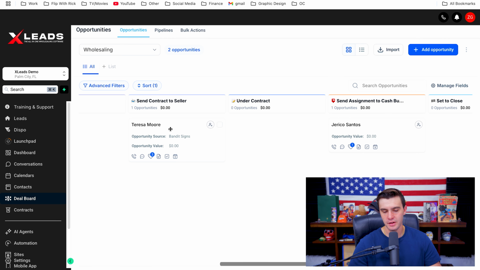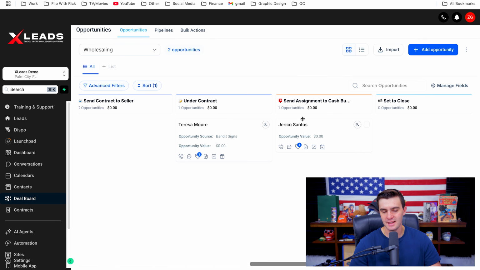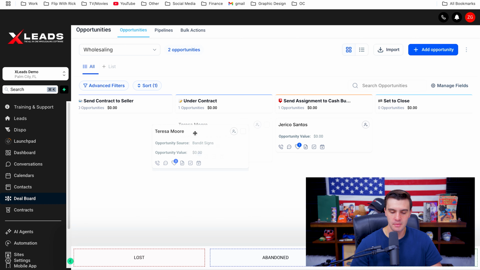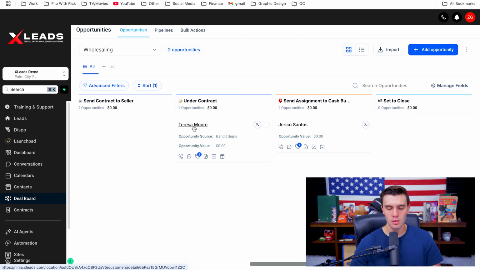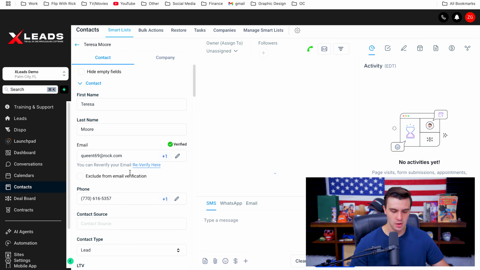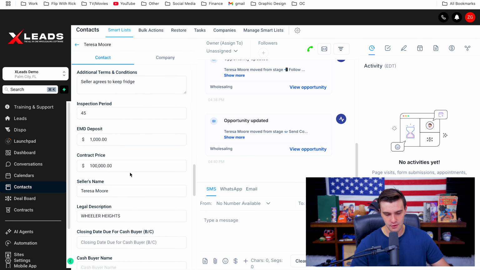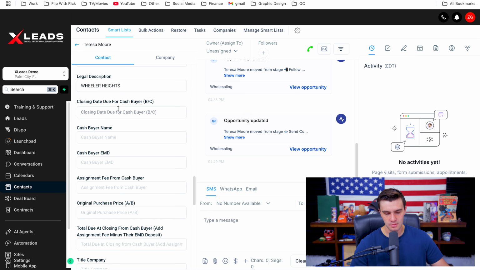Now, let's say we have it under contract now. Now we want to go out here and send the assignment. So we can go right here, send the assignment, but we need to get the cash buyer's info. So let's press Teresa Moore here and let's go out here and get all of her info. So let's get some cash buyer information.